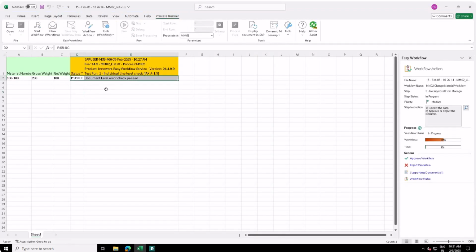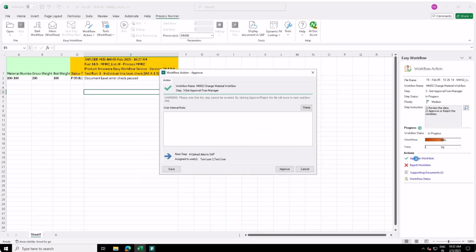So now let's just review the data since we set this to be locked. The data cannot be edited here. Also, the test user is not allowed to execute that MM02 process. It is completely grayed out. Let's go ahead and approve the work item.